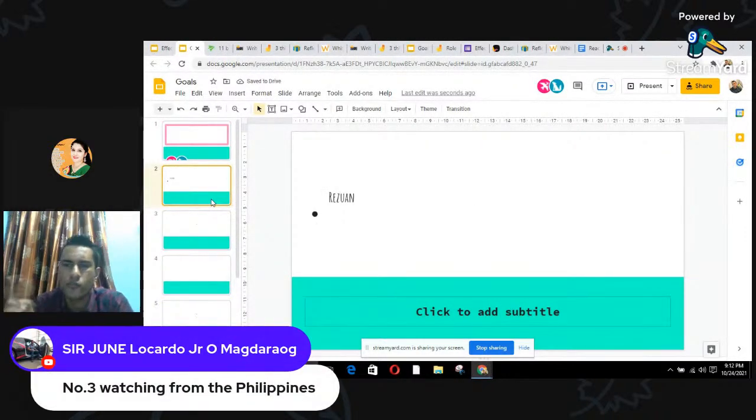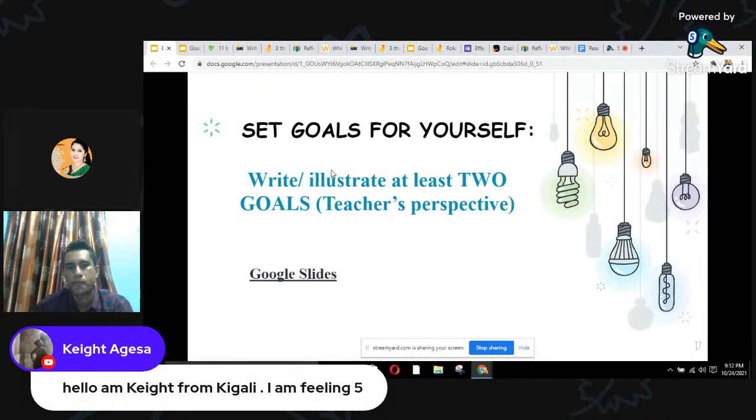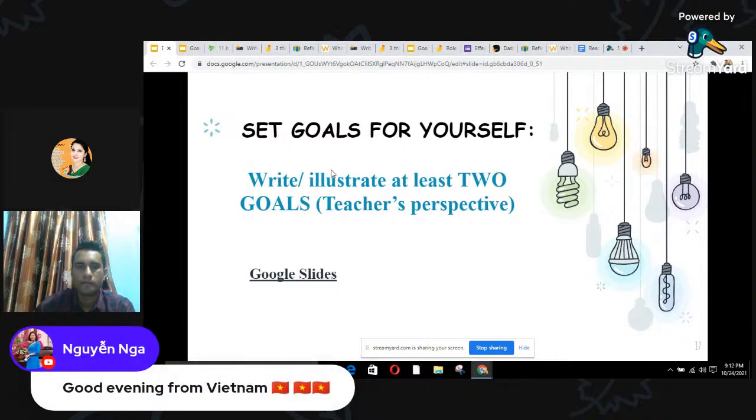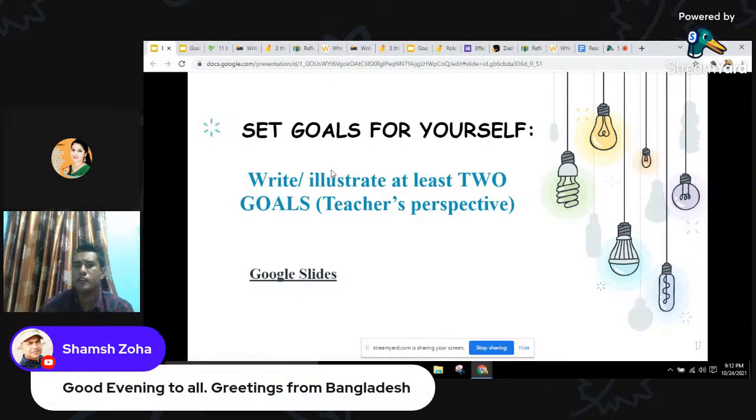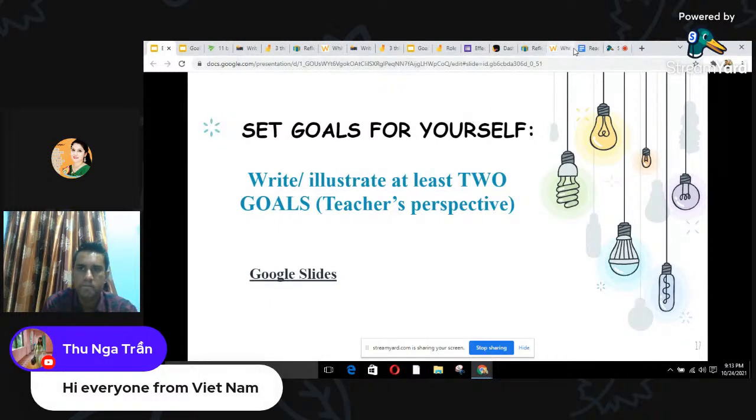So you just need to write 2 goals for this academic year. It can be your professional goals, it can be your personal goals. If you want to write it, you can do it. If you want to learn some technical things, or do some workshops, you can write that as well.